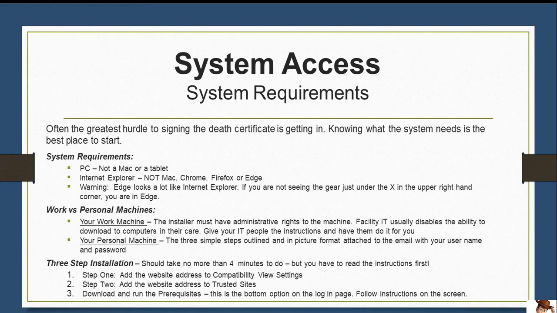For the system, please note that you can only use a PC at this time, not a Mac or a tablet. The only browser that will work with the EBRS is Internet Explorer, not Mac, Chrome, Firefox, or Microsoft Edge. Please note that Microsoft Edge looks very similar to Internet Explorer. On the next screen, I will show you how to differentiate between the two.